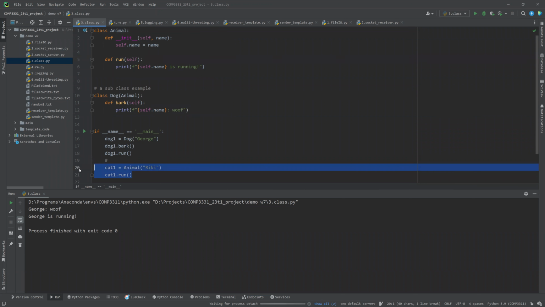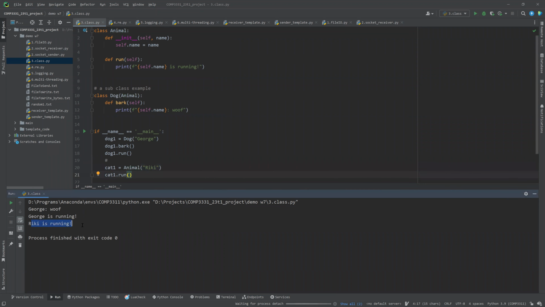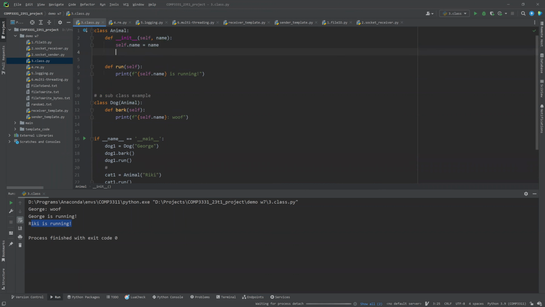And we can also assign a cat under the class animal. And you can see, so that's how we use the class. And when we assign the variable to a class, we will automatically run the init function in here.